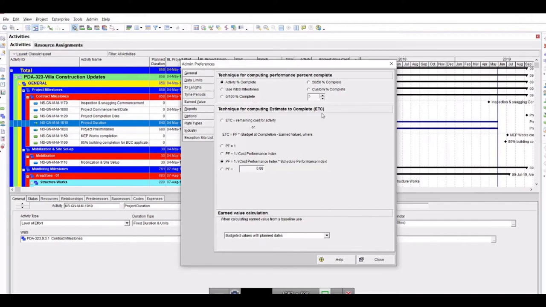Why I came here actually is to tell you what estimate to complete is. See, there are 3-4 different criteria or techniques to calculate estimate to complete. Estimate to complete is equal to the remaining cost for the activity. For example, the budget at completion minus actual cost can be your estimate to complete. Or if you are using a performance factor, there are 4 different options available. You can neglect that it is custom, you can put in whatever performance suits you best, but there are 3 other options.